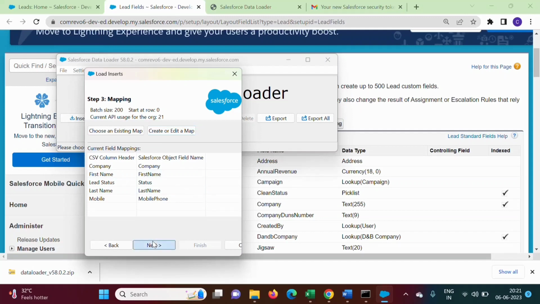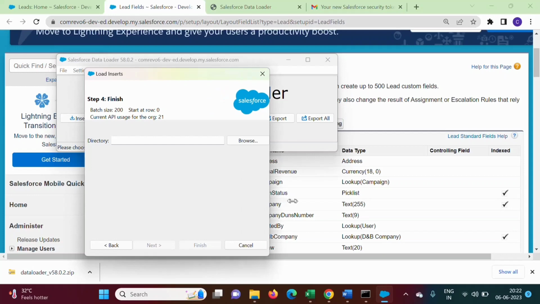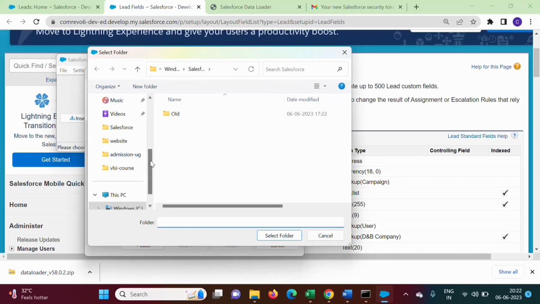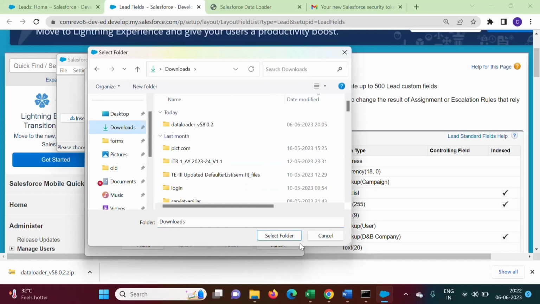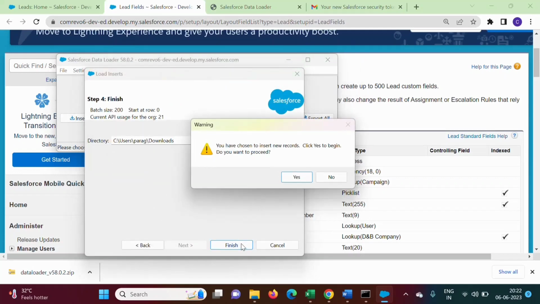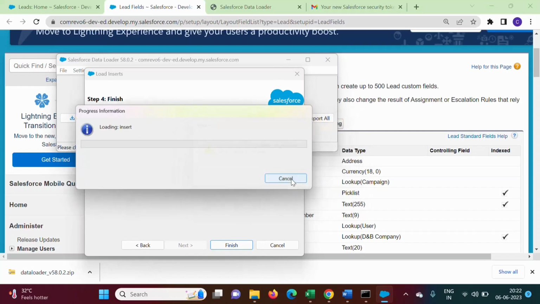Now we'll click on next. We'll maximize it. Now see, it is asking for a directory for saving the success and error files. So we'll click on browse. We'll choose downloads, select folder. Now we will click on finish. Do you want to proceed? Yes.